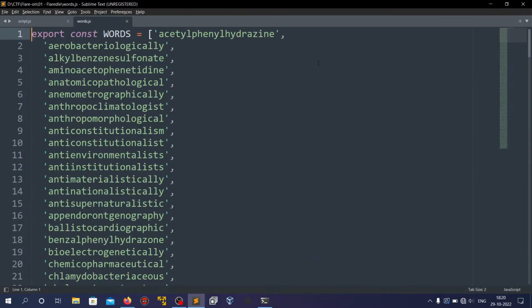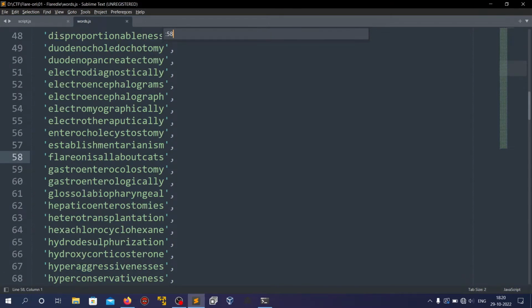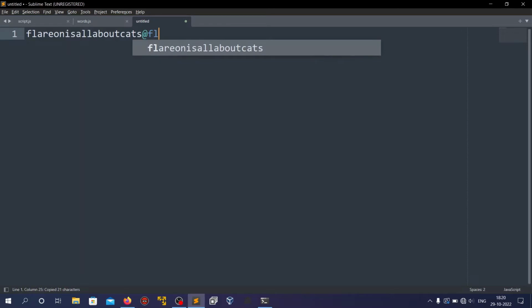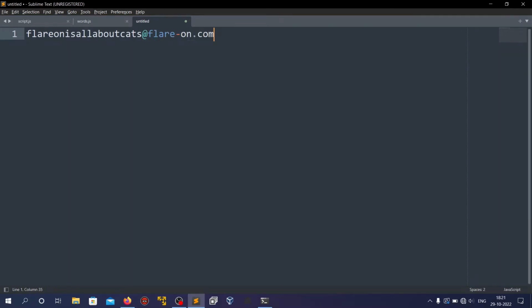So if we go here and go to line number 58, because in Sublime the line numbers start from 1 and not from 0, and arrays start from 0. At 58 we can see that there is some string: flare on is all about cats, and this is actually the correct flag. We just have to append, let me copy this here, we just have to append flare-on.com, and this is the correct flag. So this was one way of solving it statically.